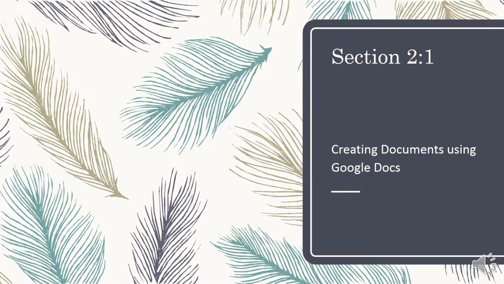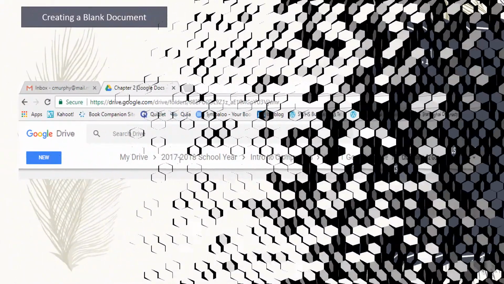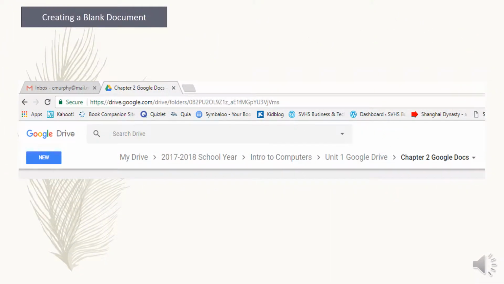Welcome to Section 2-1, Creating Documents Using Google Docs. The first step in creating a new document is making sure that you are in the correct location. We want to make sure that we are in our Chapter 2 Google Docs folder.